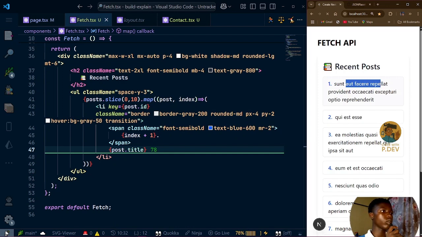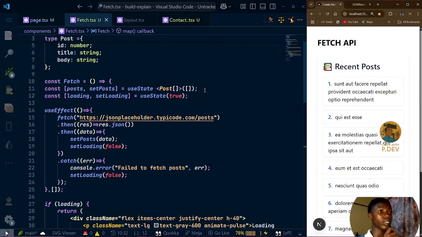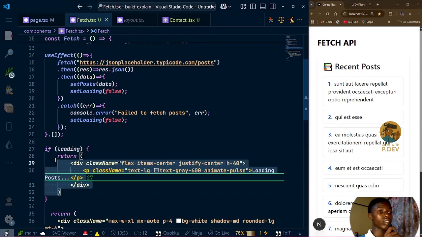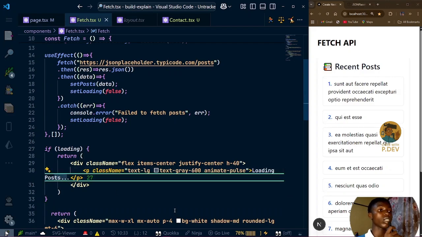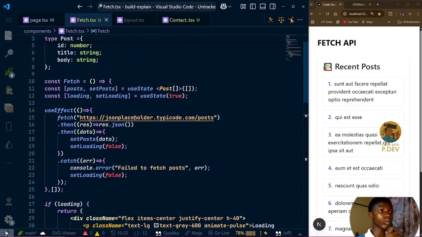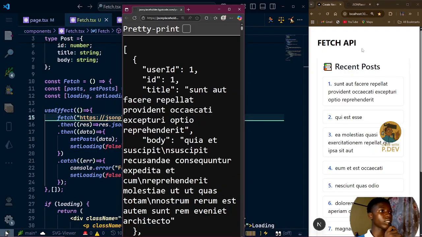Alright, as you can see, loading posts, and then immediately we have the API data. So after the post is fetched, we set the loading to false, so it stops showing the loading posts message, because we already have the posts. If I go to this link now and I enter, you see that it's the same thing that is here.